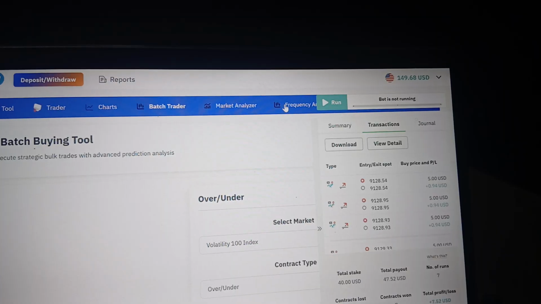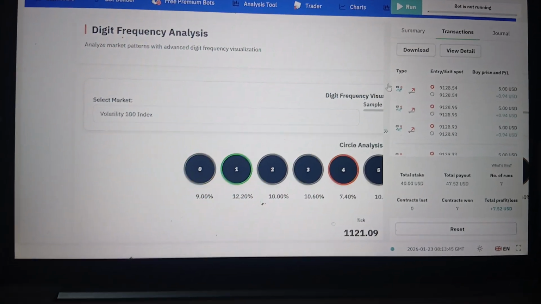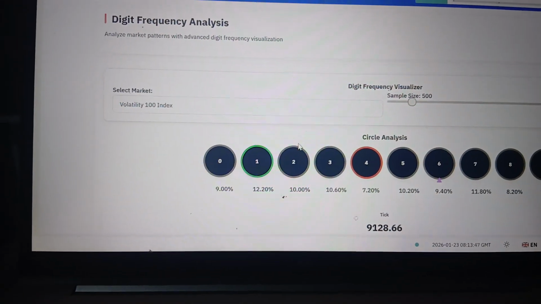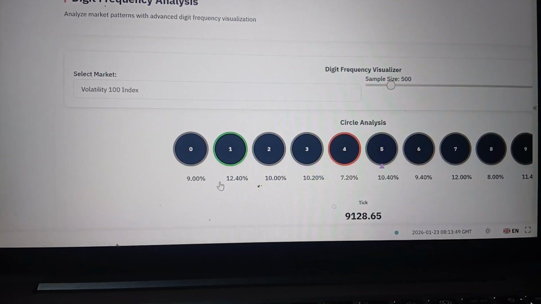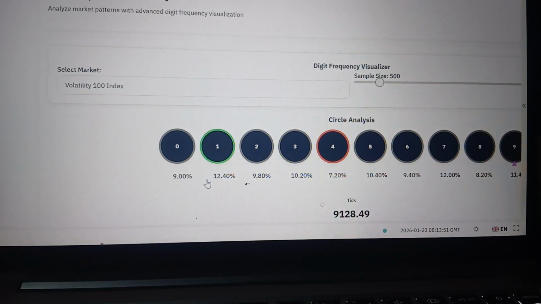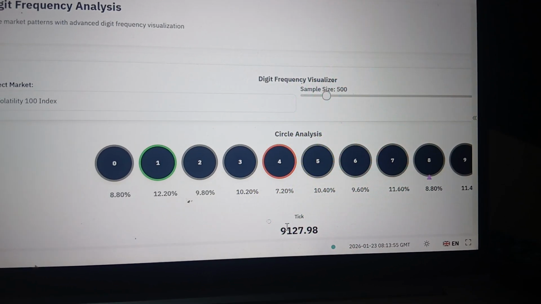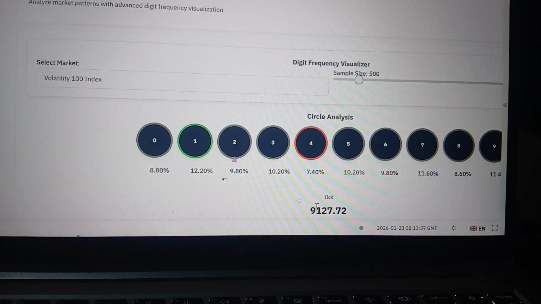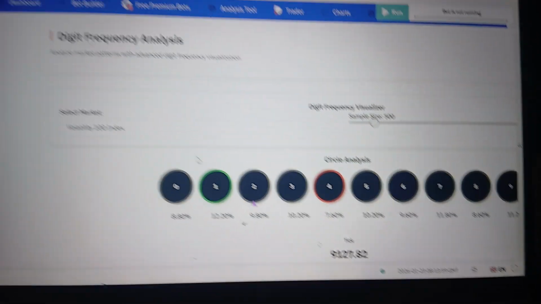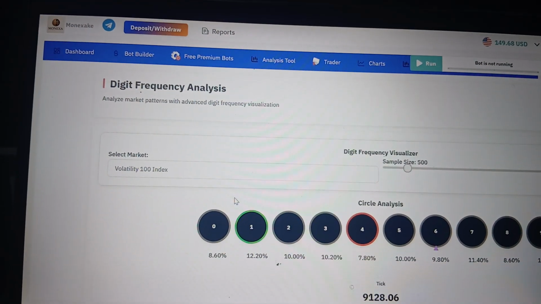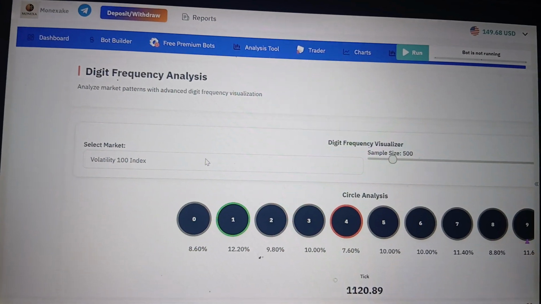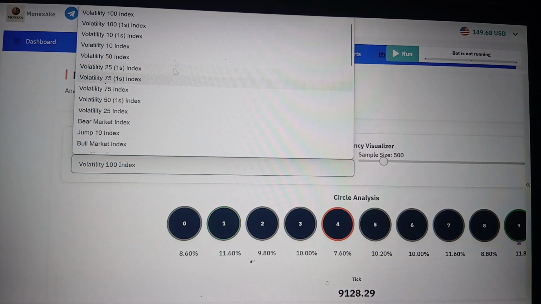This one, frequency analysis, and we check on the percentages. If it's over 1, 0 and 1 should be below 9.8%. If it's under 8, 8 and 9 should be below 9.8%. Yeah, so let's check for another volatility.